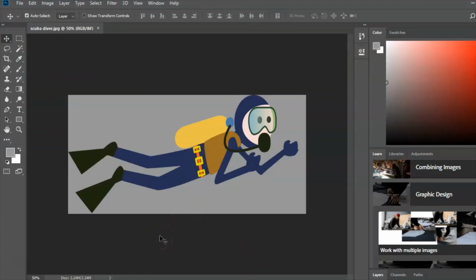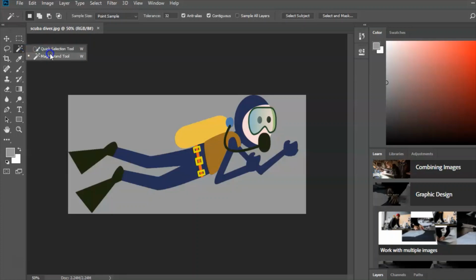So things I've got to do to this is I've got to remove the background and I've got to add the text. So to remove the background, I'm going to simply use the magic wand tool. I'm going to click up here and hold that down until I get my selection here. And I need to choose the magic wand tool there. I'm going to click on the gray area there. And it's really nice and simple.